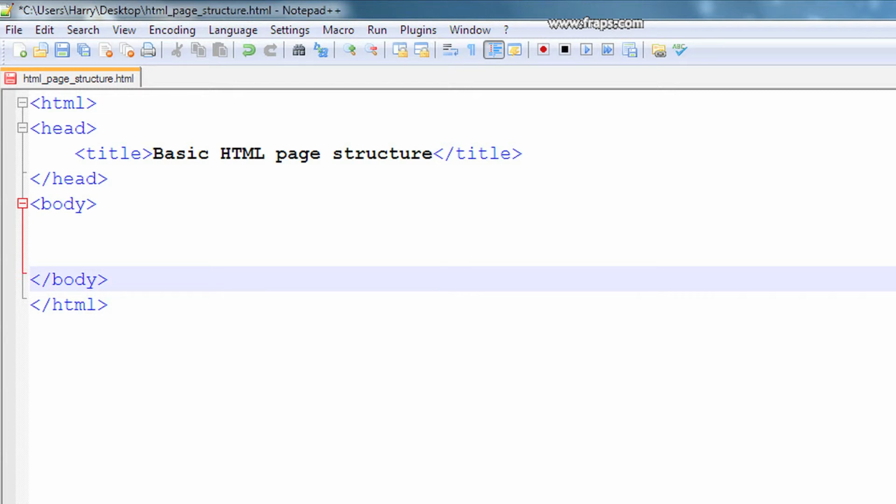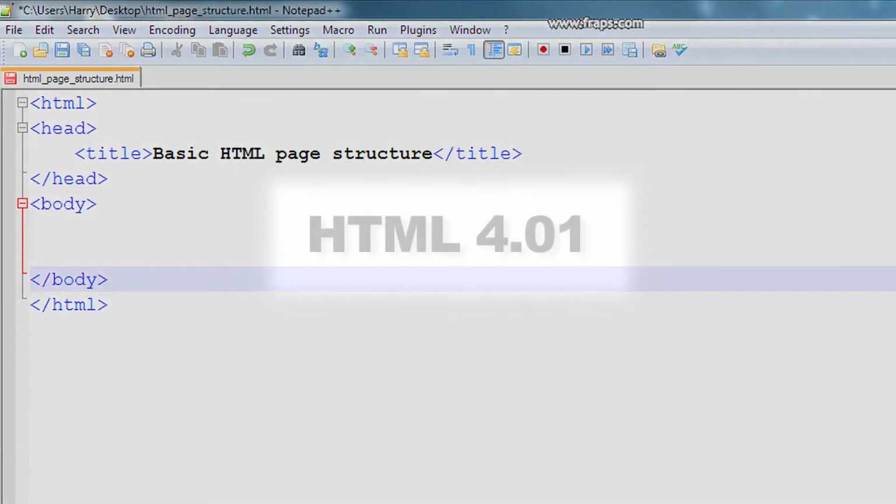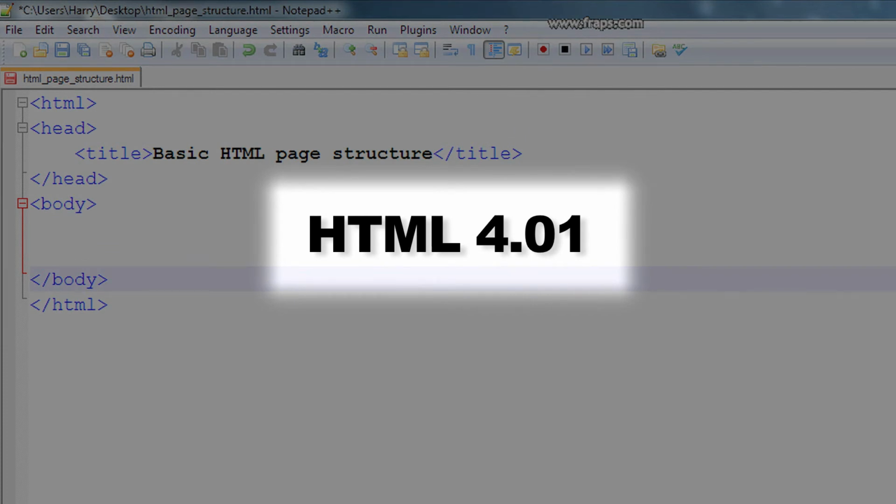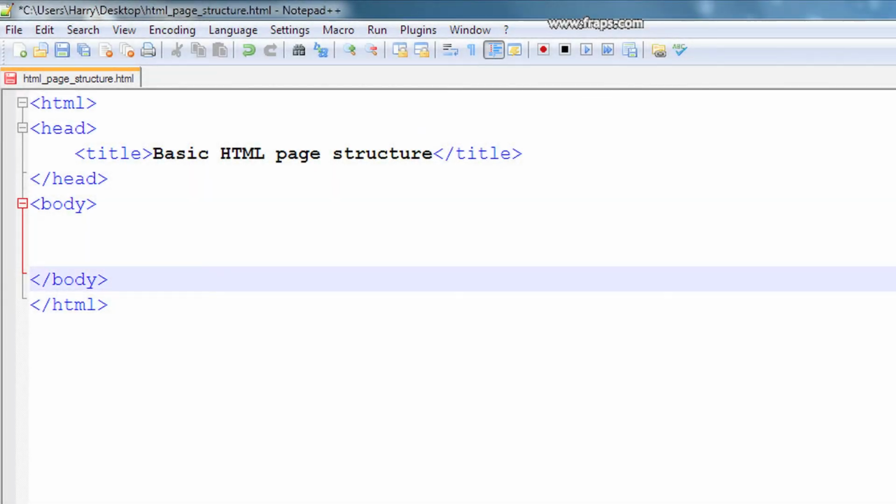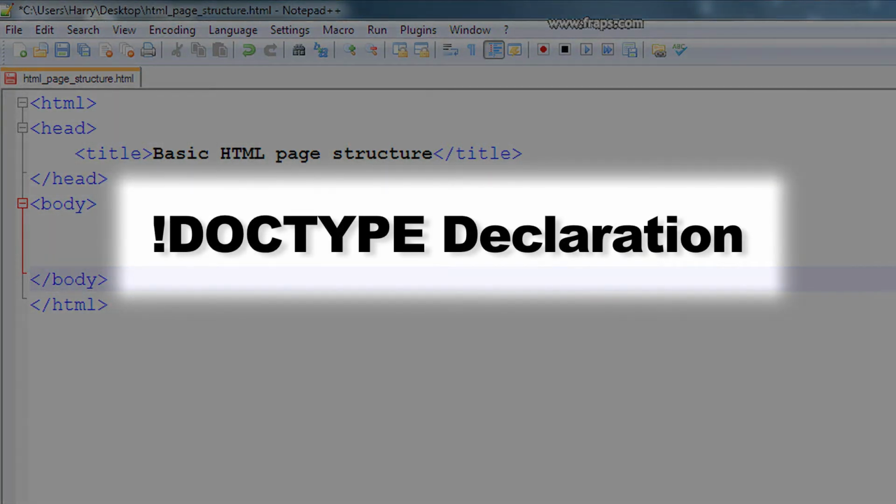HTML has gone through many changes over the years, with new tags appearing and old ones becoming superseded. The current version of HTML is version 4.01, but HTML version 5 is due for stable release by 2014. Even though the HTML5 specification isn't finished, most browsers provide HTML5 support. So we need a way to tell the browser what version of HTML we're using so it knows what rules to apply when rendering our page. We do this with a doctype declaration.